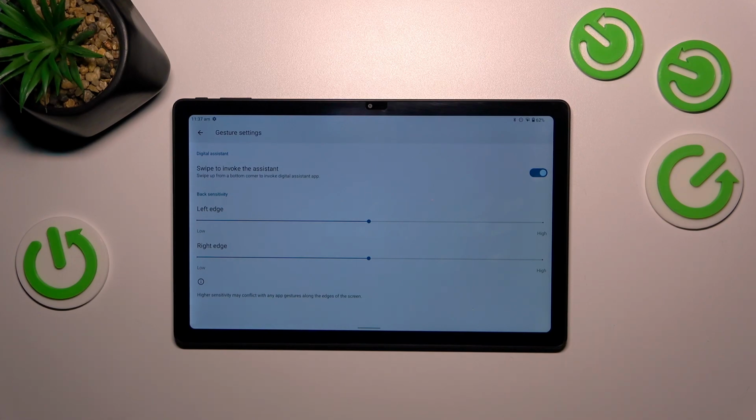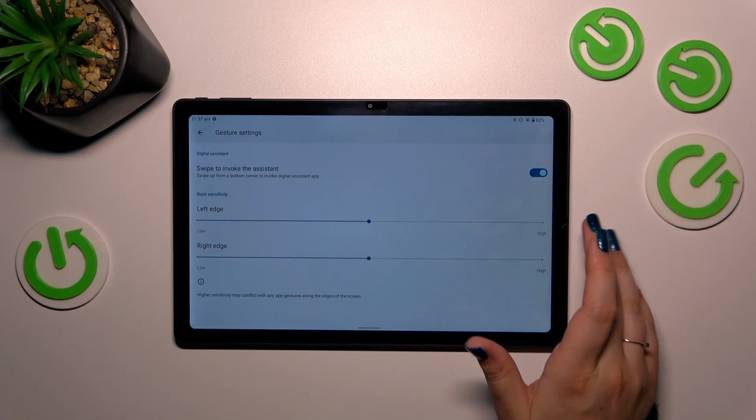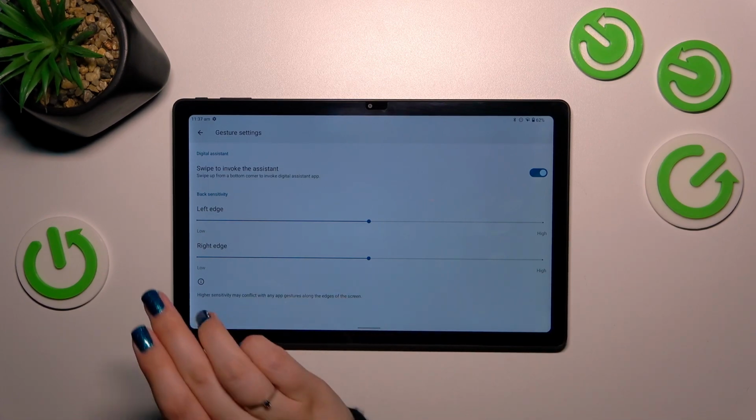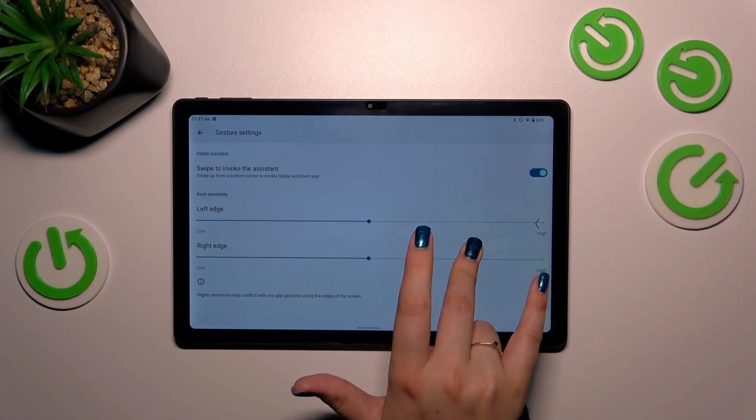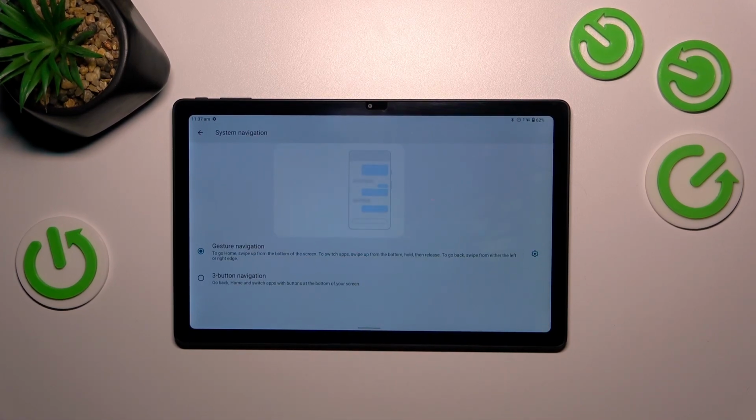Alright, so the gestures themselves. If you want to get back to the previous page, just like by using the back button, you have to swipe your finger from the right to the center or from the left to the center. So whenever you swipe your finger and see this arrow, you can release the finger and we will go back. The same situation from the right side.